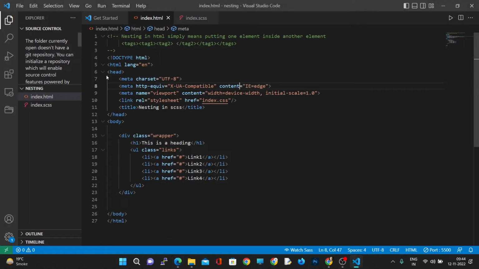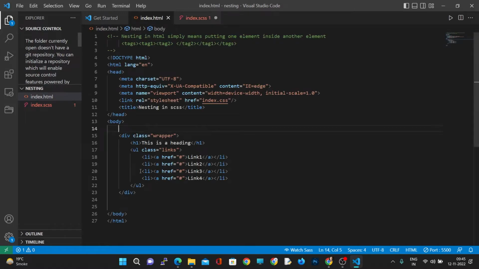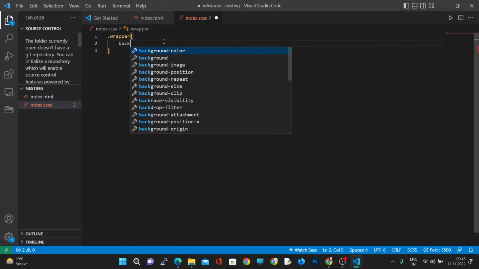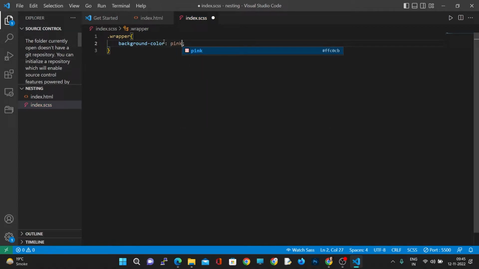Now let's move to our VS Code editor. Now let's write some Sass code. First of all we'll target wrapper class. We have created a wrapper class. So first of all we have to target our wrapper class. So inside wrapper class, let's provide the background color as, let's say, pink.